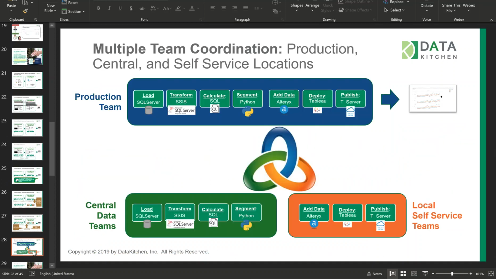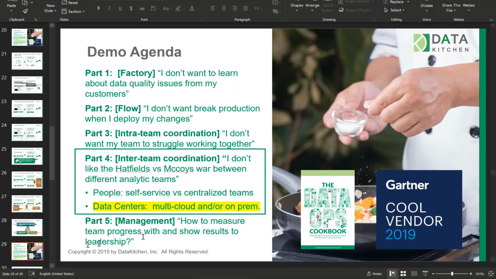And so that way of working between multiple teams and multiple locations is something that the DataKitchen platform provides. Those are the two aspects of coordination: intra-team coordination, which is what we showed in the demo, and then just in slides we showed the inter-team coordination.